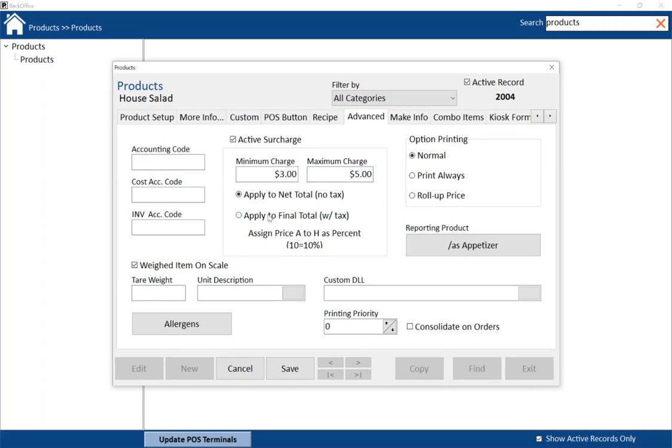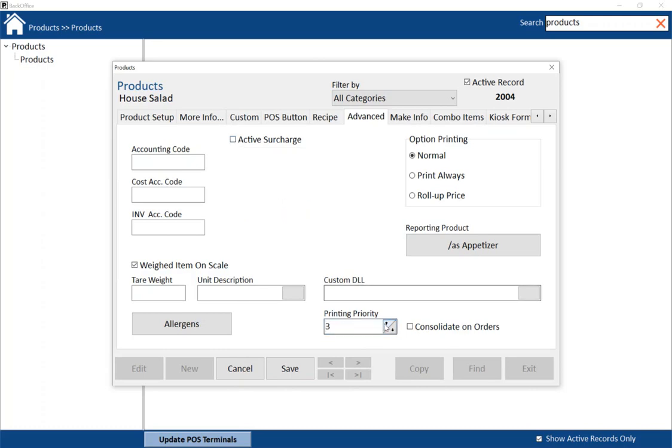Printing priority is one of the methods you can apply to a prep printer on a per item basis. You can determine where this item will print. The higher the number, the higher the priority in which it will print. Consolidate on orders will include this item on consolidation print at the bottom of the prep print.